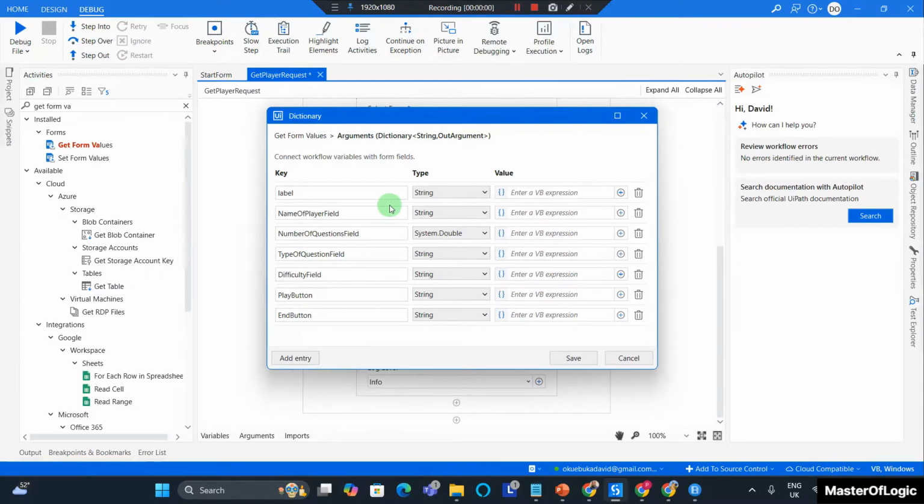Good. Now the next thing is to bind these key arguments to variables in my get player request. I'm going to hit Ctrl K in the name of the player field to create a variable called selected player name, and automatically get this bound. I do that for number of questions field by hitting Ctrl K and selected number of questions.